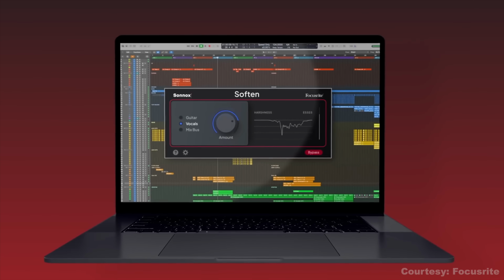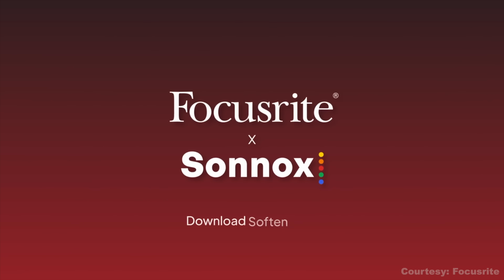And yeah, if you've already registered your Focusrite or Novation gear, you can grab it free from your account, but only until September 16. After that, it's gone. So log in and download now.